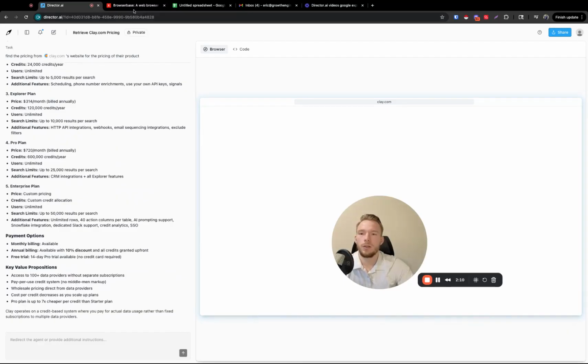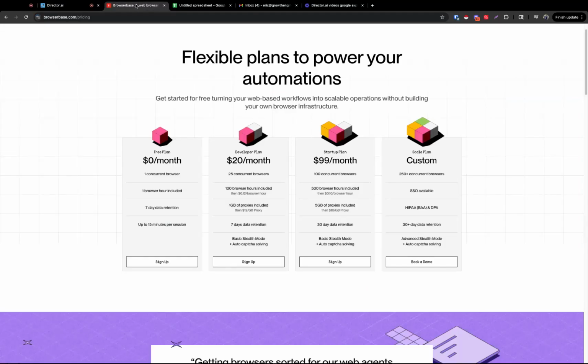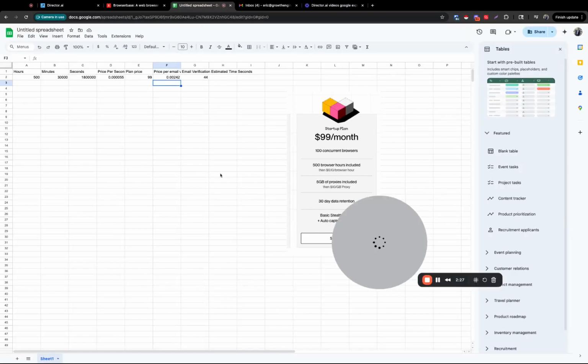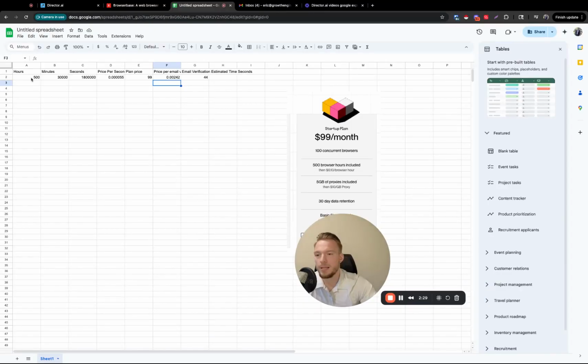And so then if we want to look at, and I hope this moves to the next tab, so then you can see our pricing here is $99 a month for 100 concurrent browsers, 500 browser hours included, all this other stuff. So if you do the pricing based on that, okay, good. My video is still here. Basically, you would get 500 hours, which is 30,000 minutes, which is 1.8 million seconds, which takes on this plan your price per second to this, which then if you want to do your email verification, assuming it takes 40 seconds ish or 45 seconds each to be able to do the email verification, it would be 0.002.